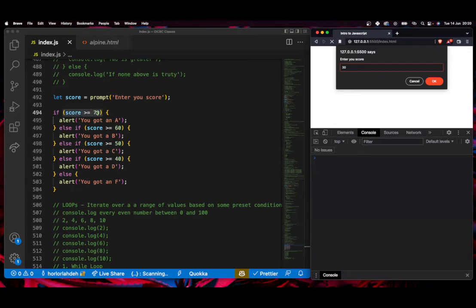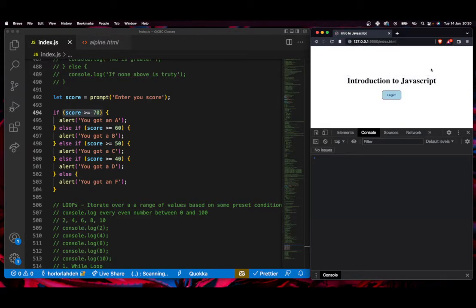Is 30 greater than or equal to 70? No. Then here, is 30 greater or equal to 60? No. Then here, is 30 greater than or equal to 50? No. Then here, is 30 greater than or equal to 40? No. Then what do we have? We have this block as the alternative. So this is what we run otherwise. So if we do 30, then we see we got an F, right? Does that make sense?